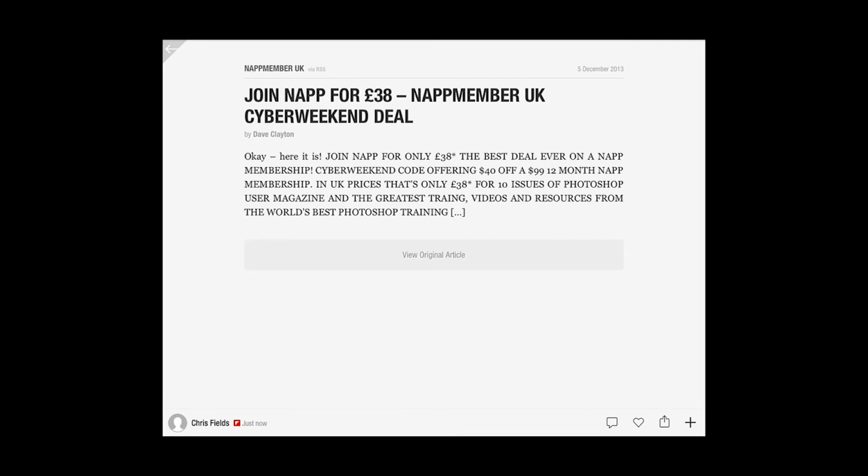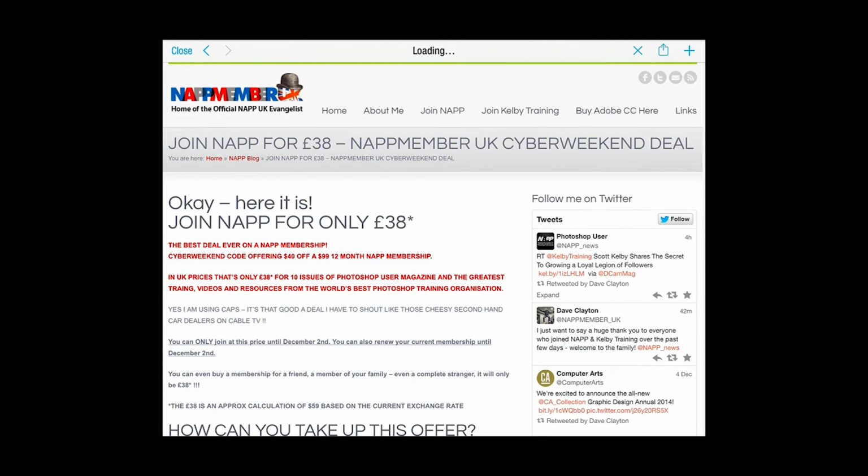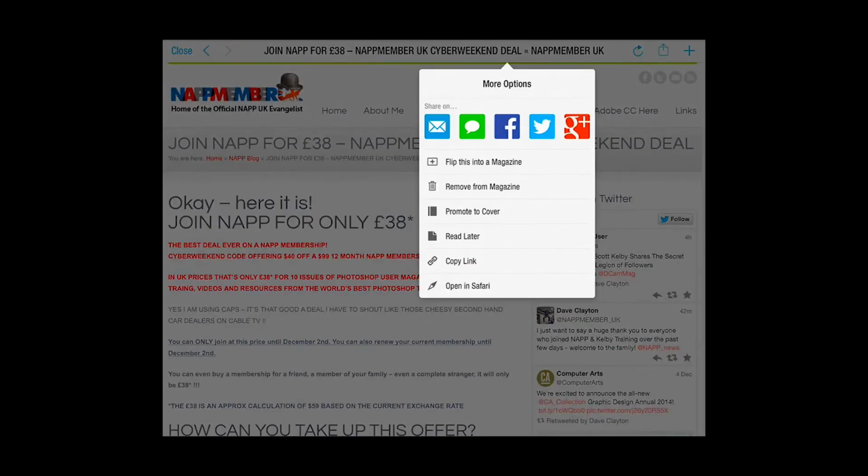Now if I click view original article, it'll take me to the website that I took that flip from. And as before, I have the share button in the top right now, so I can mail that link to whoever.